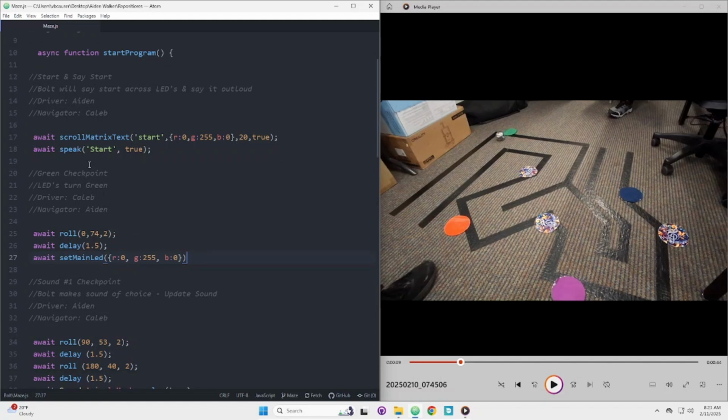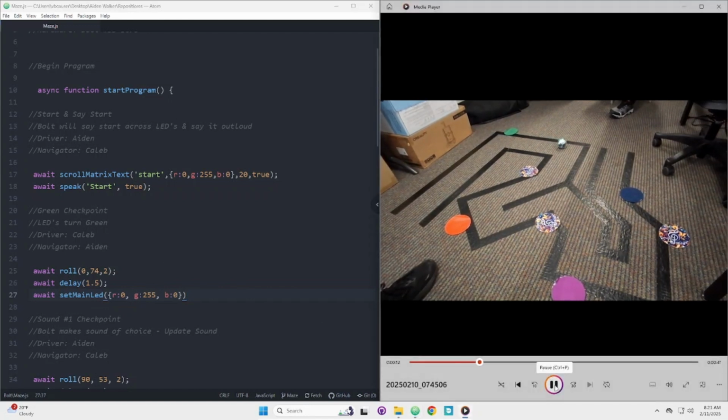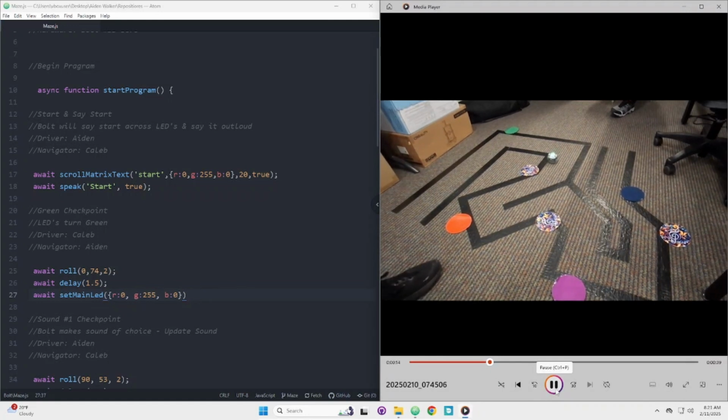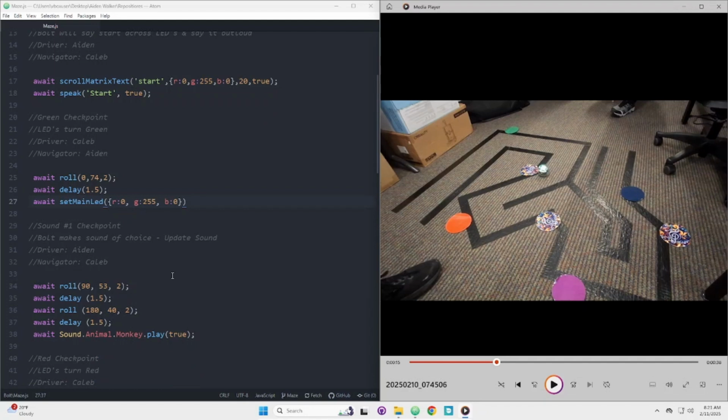So, starting from the green checkpoint, which is here, going to the right, down to here, which will make a sound. So, green checkpoint takes a right, goes down, stops there. So now that we have that, now we're on sound 1 checkpoint.